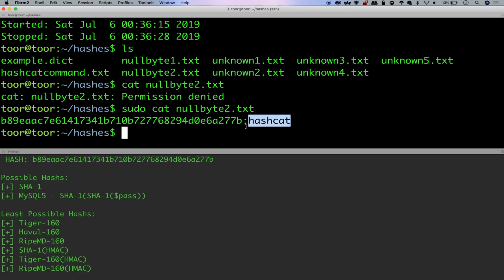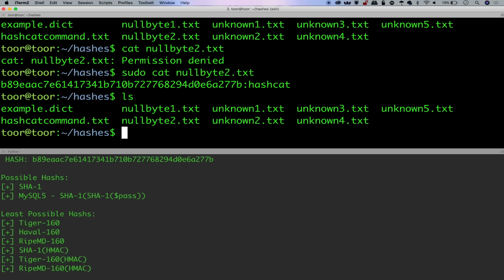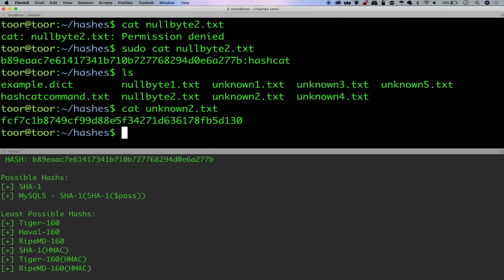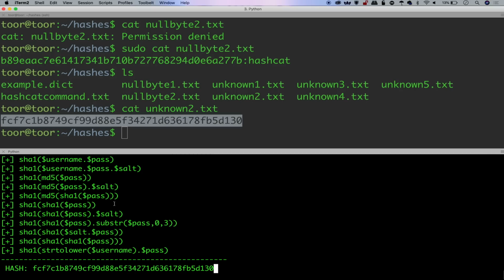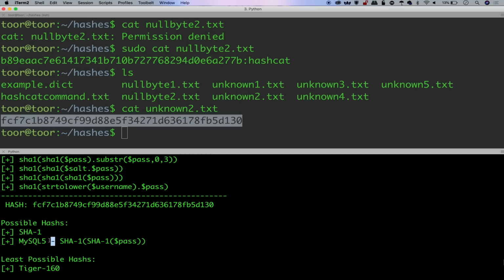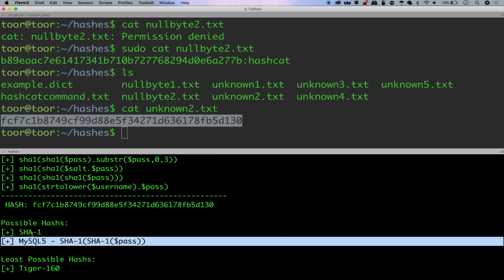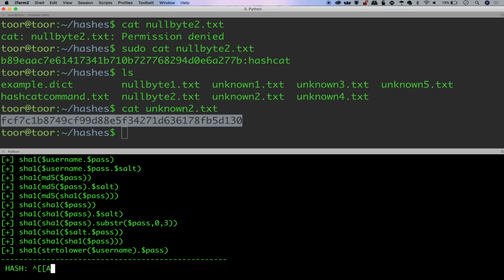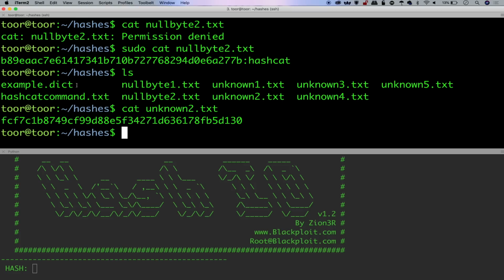Now, as an example, I won't actually go through and crack the rest of these, but just so you can see how it works, I can do cat unknown 2 and see another hash, run it through the hash identifier. And this one is identified very similarly as SHA-1 or MySQL-5, which could mean that this is actually a MySQL-5-1, whereas the other one would maybe have possibly failed using a different code. If we want to see what our final one looks like, that's going to be unknown 4.